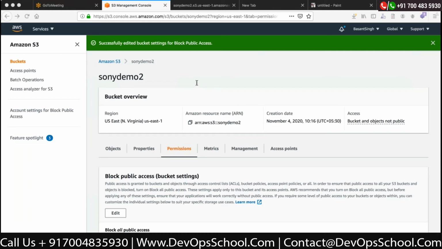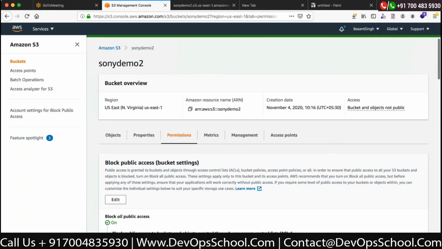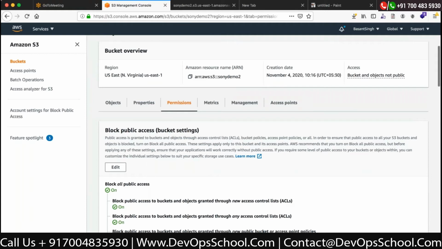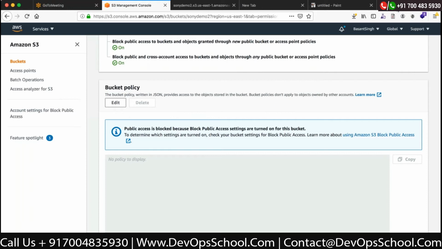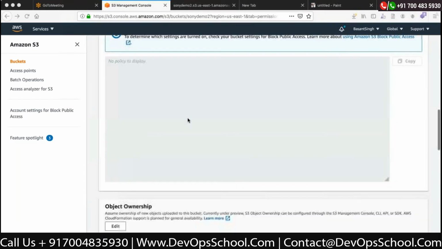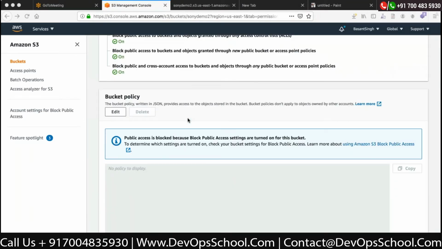Okay, so let's talk about bucket policy. What is bucket policy and permission? If we go back, over here you see that there's a bucket policy. So what is this particular bucket policy? We'll understand this. A bucket policy is a policy which is applied specifically to the bucket. Let me elaborate and give you an example of this.